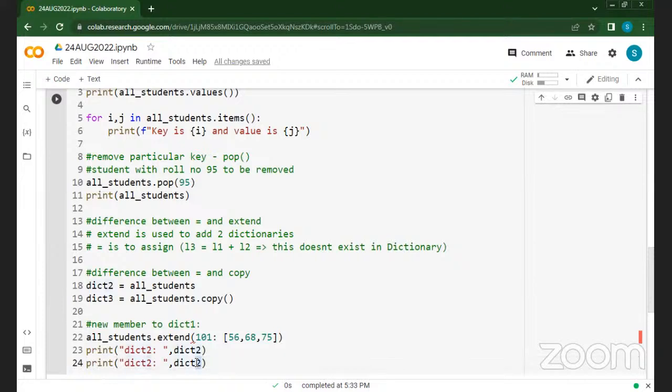Is there any error in line number 22? Yes, it's a dictionary. Dictionary will extend only a dictionary, isn't it? Dictionary can only extend a dictionary. So here you have to give a dictionary, right? Only then it gets extended.